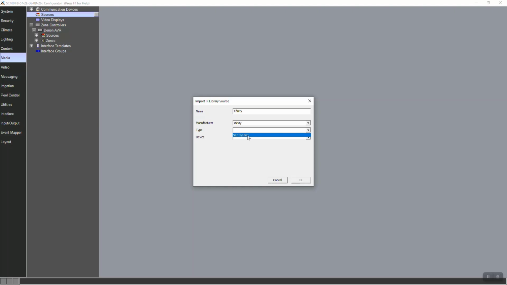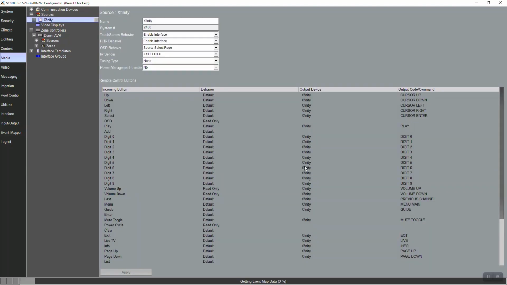Now the type, only option here is a set-top box, in other words, a cable box. Then we're going to go to the device, and we're going to add the X1 cable box. So we've got all our parameters set here, and we're going to hit OK. Now we'll notice over here on the left now, we've got a drop down under this tree that says Xfinity. So this is the source that we just added.